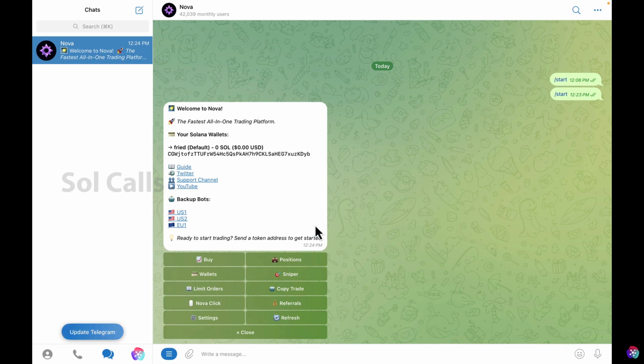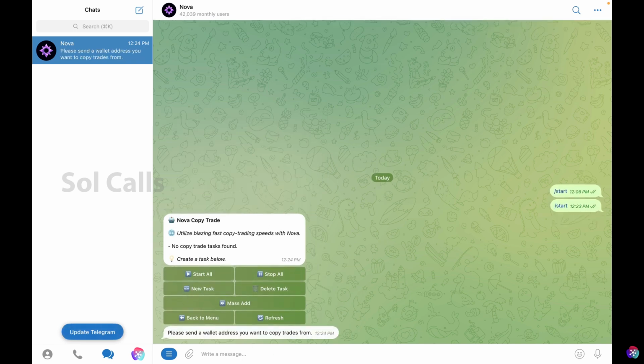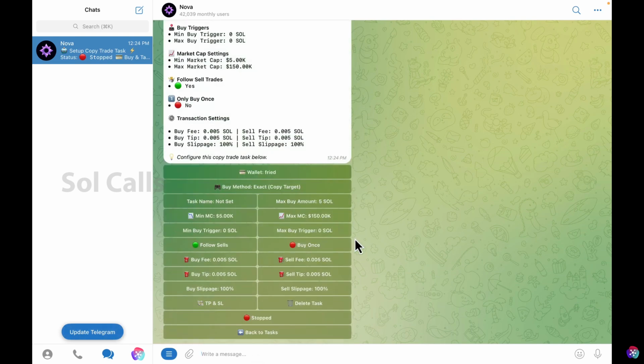Okay, in here what we want to do is click on copy trade, new task. We have to paste the wallet in here, and now we have so many great features.